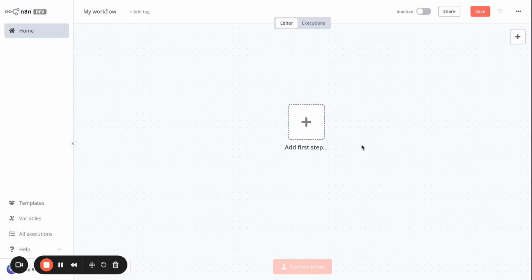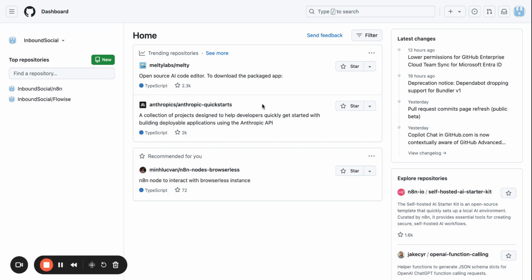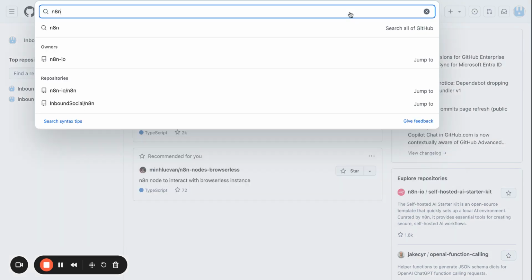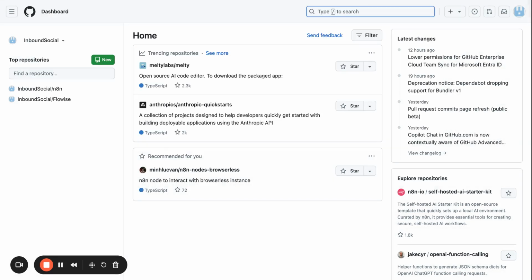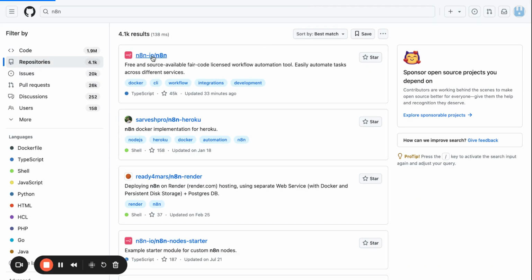All right, in this video, we're going to be looking at how to host unlimited automations with N8N by running their community edition and hosting it on your own server, which we'll be hosting on a provider called Render. So in order to do this, the easiest way is going to be to go to GitHub. If you don't have an account, go to github.com, and in the search bar, you're going to type N8N, and it's going to be N8N-IO, the first one here.